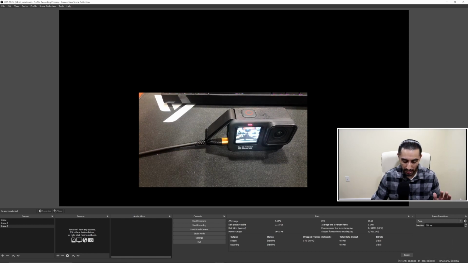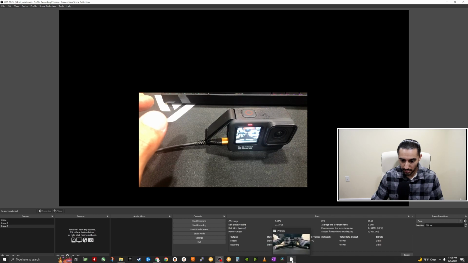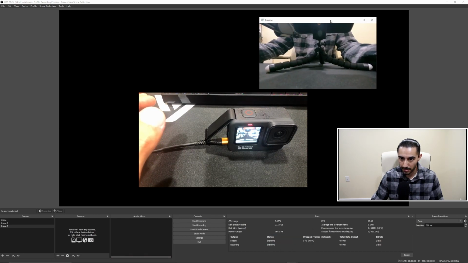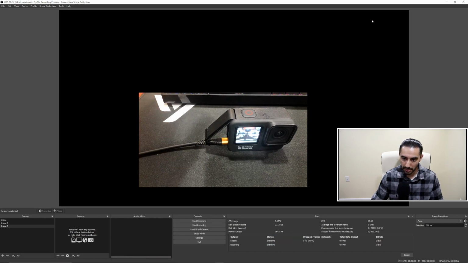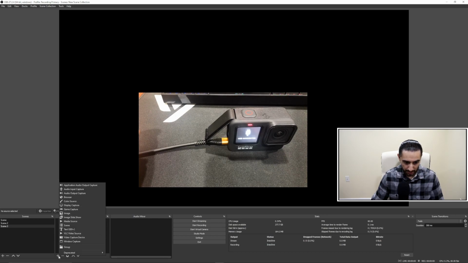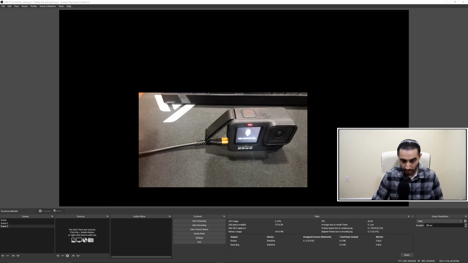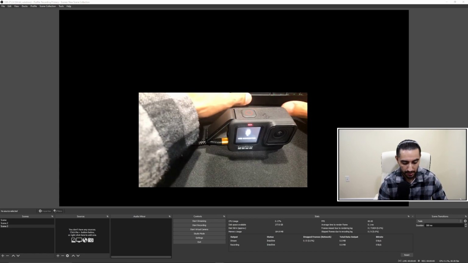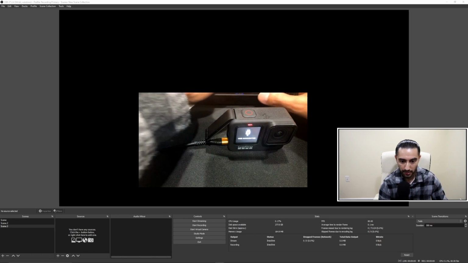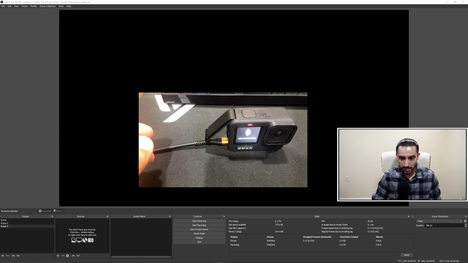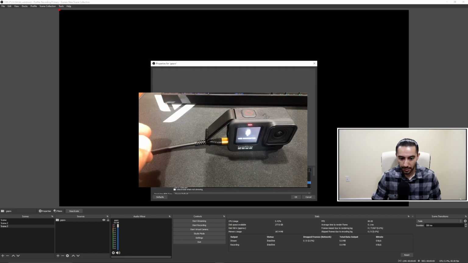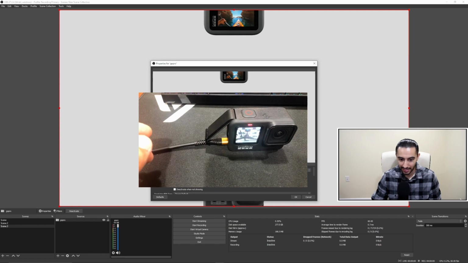So now that we've got that, let's close the preview window just so that there's no issues, and let me show you guys how to add it now into your OBS. So under your sources, you're going to click on the plus sign, and you're going to add a video capture device. You're going to create new. I'm assuming you don't have anything in there, so you can name it whatever you want. And I'll just say GoPro for now. So click on OK, and then you're going to want to select GoPro webcam as the device.